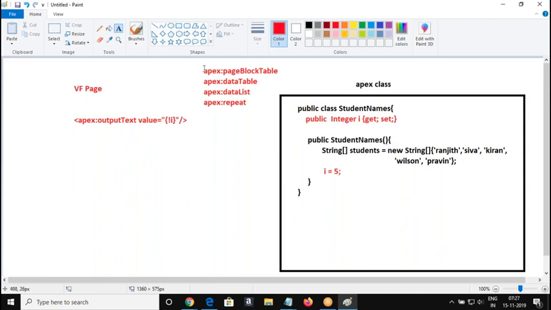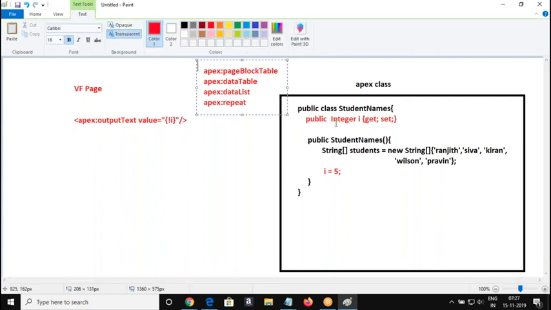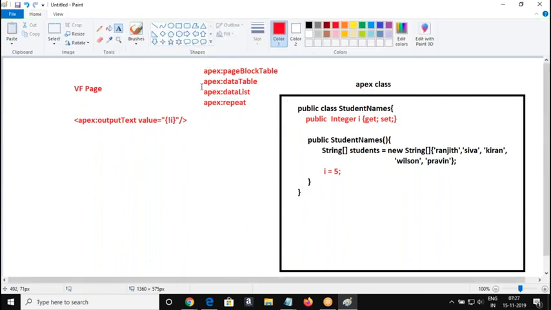Okay, the page block table, data table, we already used it. We used it for a standard list controller, right? Record set var attribute variable we used. So this is just a table component, all of this. So any of these components I can use. I'm going to use data list, but you can try any of the components. I'm going to use data list because I'm going to display in the form of bulleted items. I would like to display all these names.